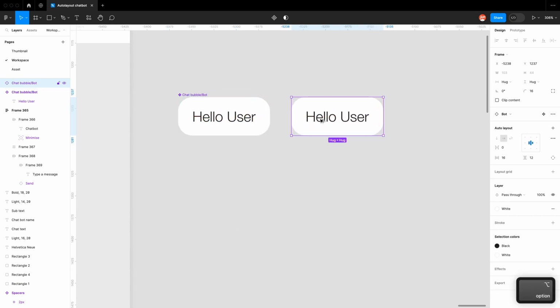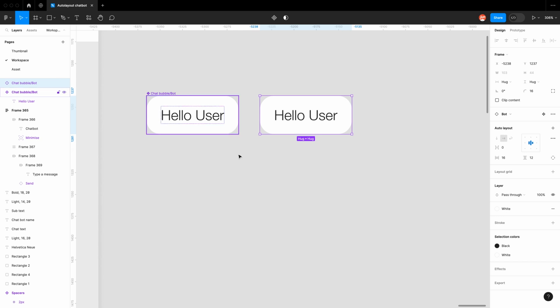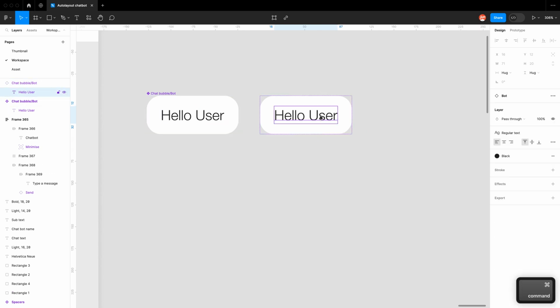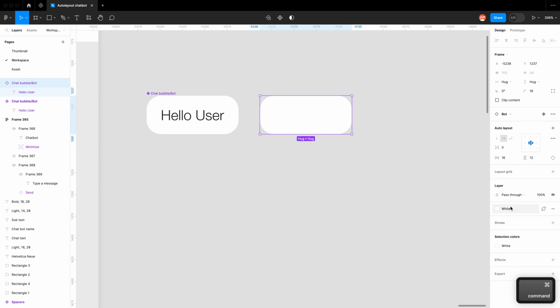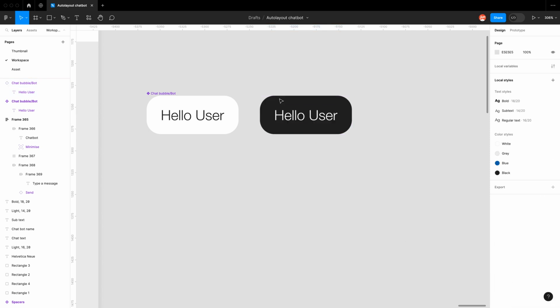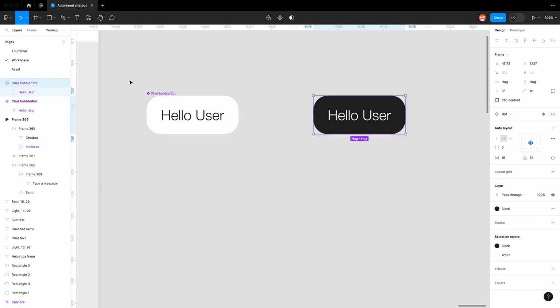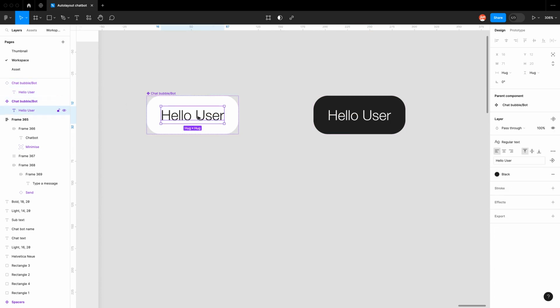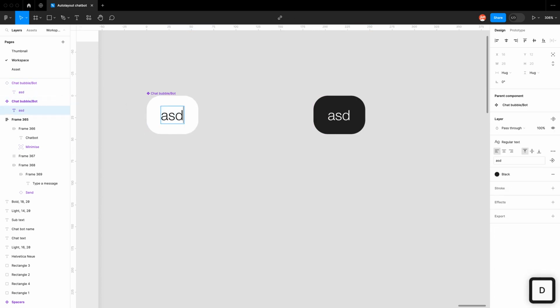I'm going to duplicate this to create my second one, and all I'm going to do is change the color. So again, to deep select, hold command. And instead of black, I'm going to make it white, and then instead of white, I'm going to have it black. There we have it. The reason why I created this as a component is so if I want to make any changes, it will affect both of these bubbles as I'm setting them up. I'm just going to do undo.